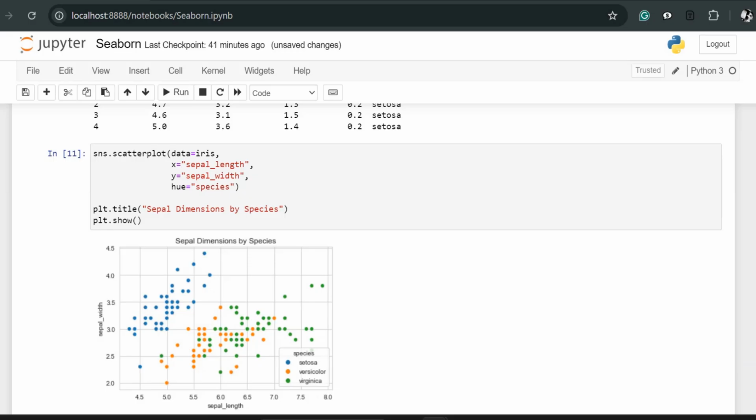So each point in the plot represents one flower. The position of point shows how long the sepal is and how wide the sepal is. The hue equals species is where the visualization becomes more powerful. The hue parameter colors the point based on the species column. The iris dataset contains 3 species. And Seaborn automatically assigns a different color to each species, creates a legend, helps us visually separate the groups. Now, instead of seeing just a cloud of points, we can observe how different species cluster in the feature space.